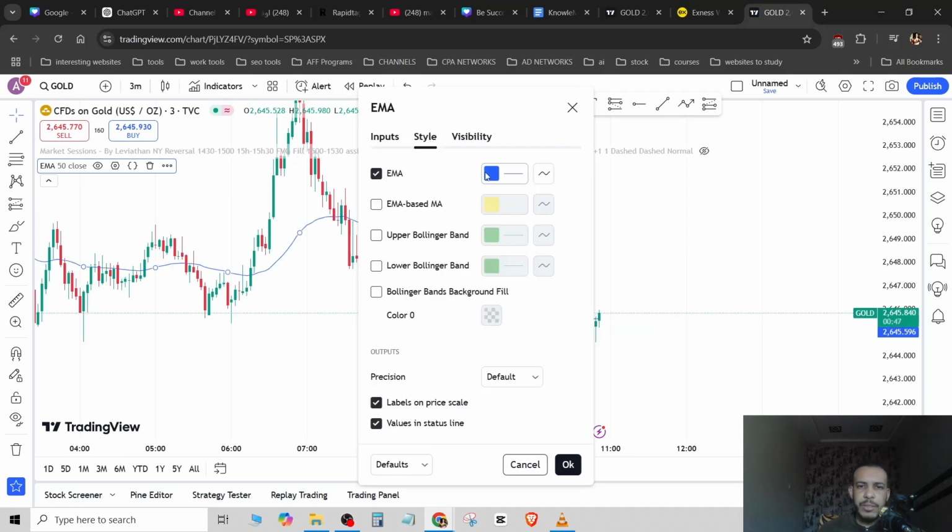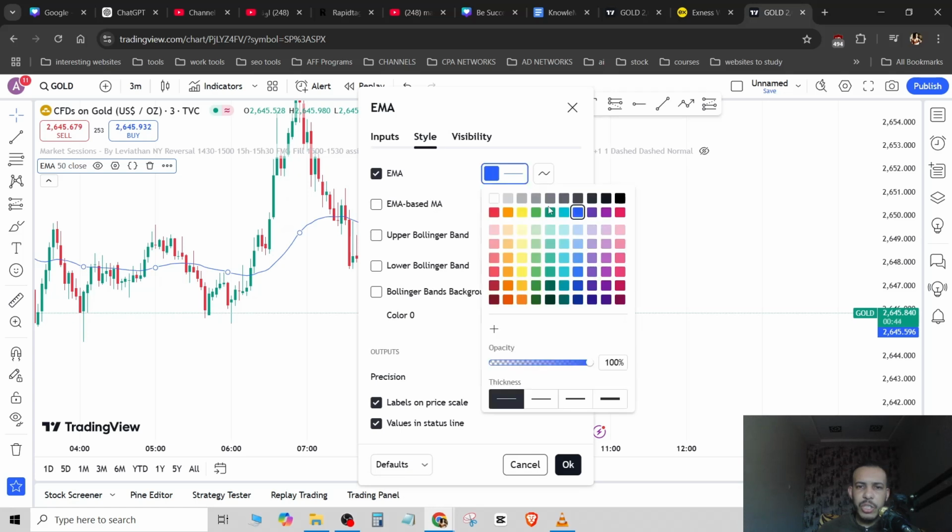Go to style. We have here the color. You can change it if you want. So let's choose, for example, this color. And we have also the thickness. You can choose, for example, this one.